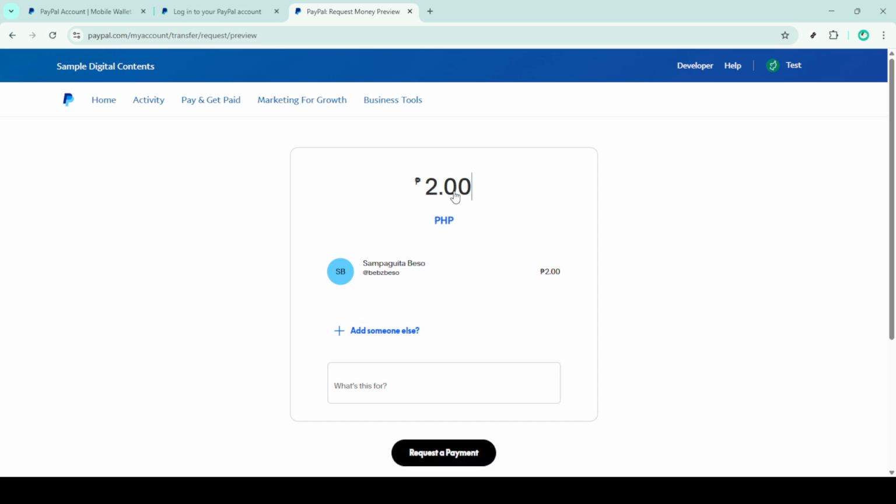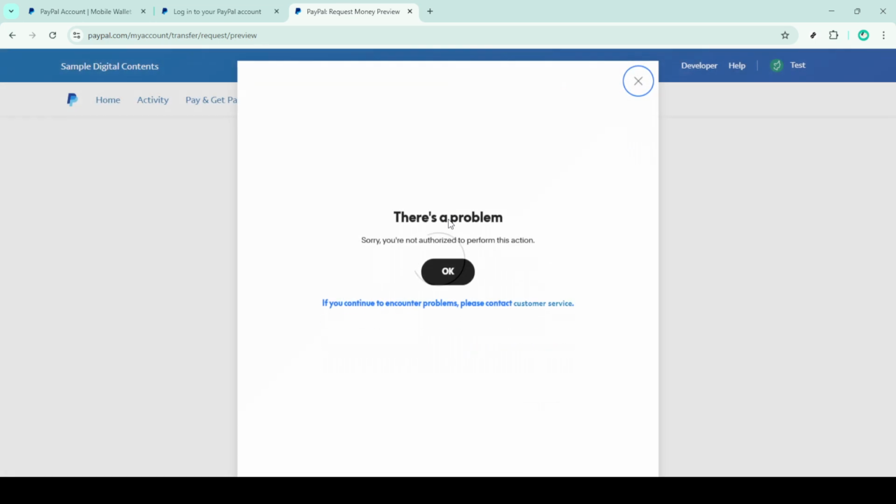The recipient will receive a notification, and once they approve the request, the money will be transferred to your PayPal account. And that's it! With these simple steps, you can now confidently accept money through PayPal.